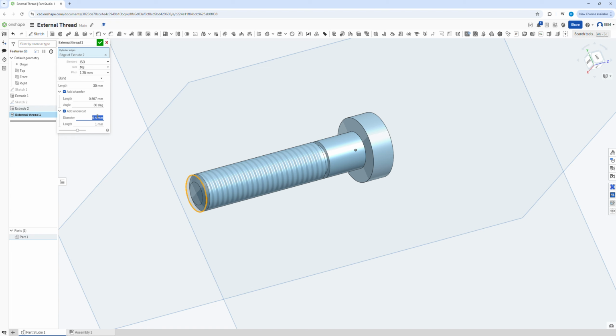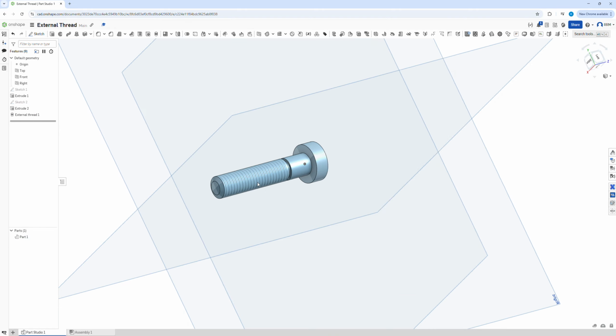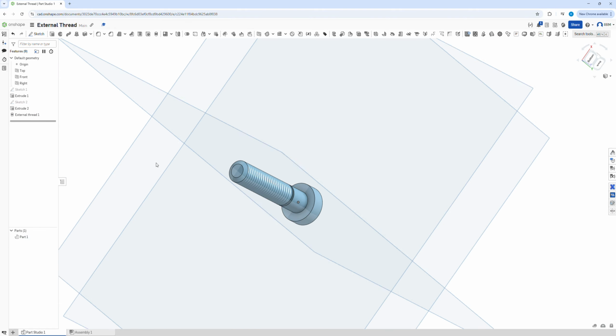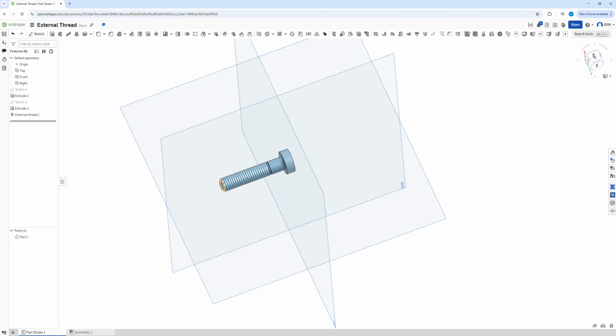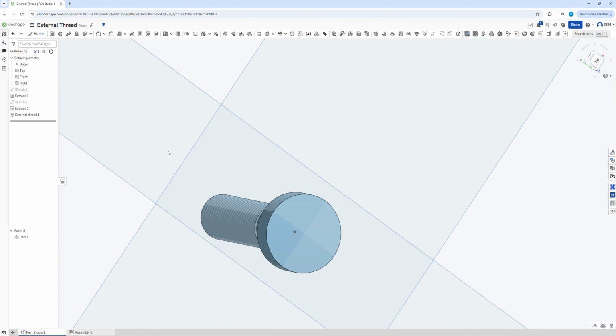Let's go slightly larger than that. Let's go 6.8 and see if we get away with it. 6.5 will do. Okay, so that is really simple. There is your external thread for any part that you want to make that is going to have a thread on it.